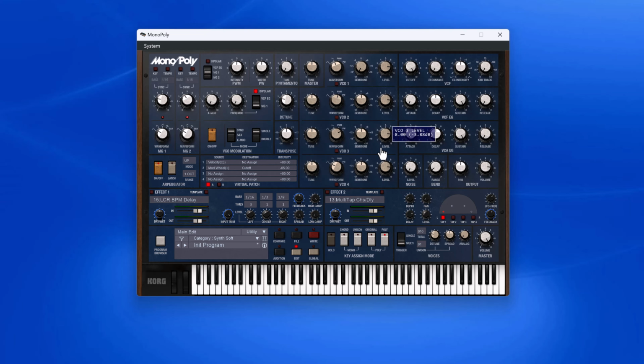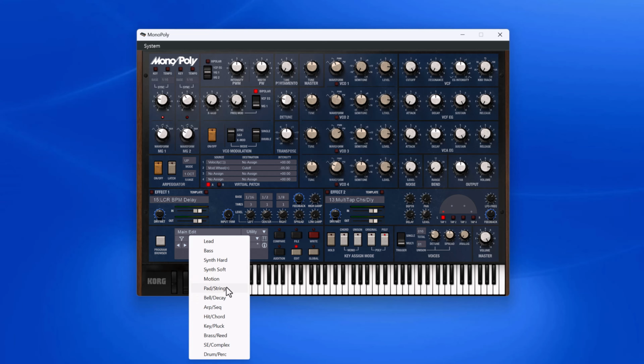Put it back to poly mode. You can hear it's playing all 4 notes at once. So you've got the control over that, but it is quite an interesting idea. But it is limited by that single filter. But the filter does have its own envelope, and the amplifier has its own envelope as well. So you can get some good sounds out of it.